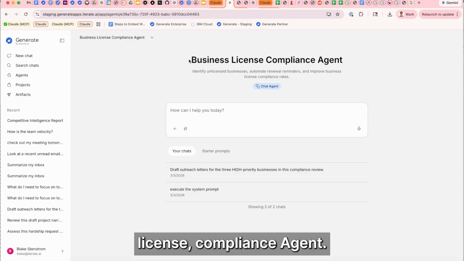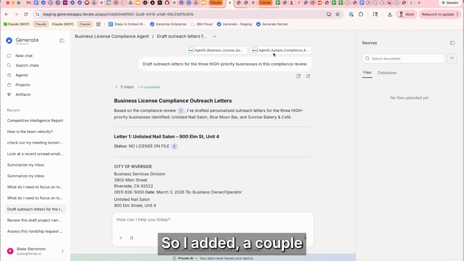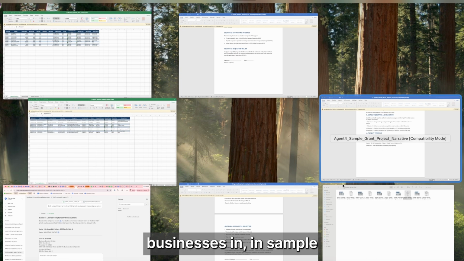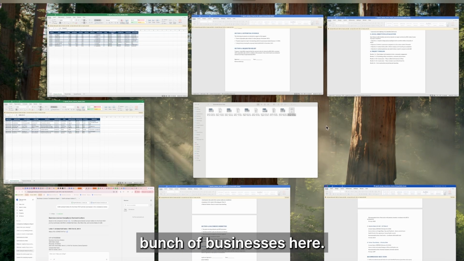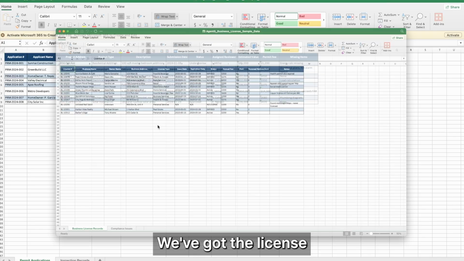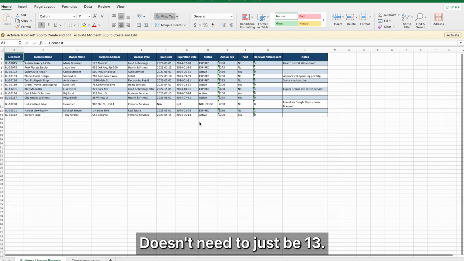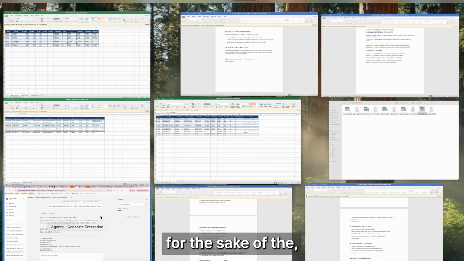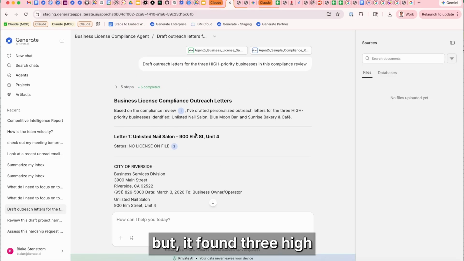Business license compliance agent: identify unlicensed businesses, automate renewal reminders, and improve business license compliance rates. So I added a couple businesses in sample data here. And you can see there's a bunch of businesses here. Got the license data here, which can be thousands of rows, doesn't need to just be 13. I just did that for the sake of the demo here today, and because I didn't have any real data on me. But I found 3 high priority businesses identified.